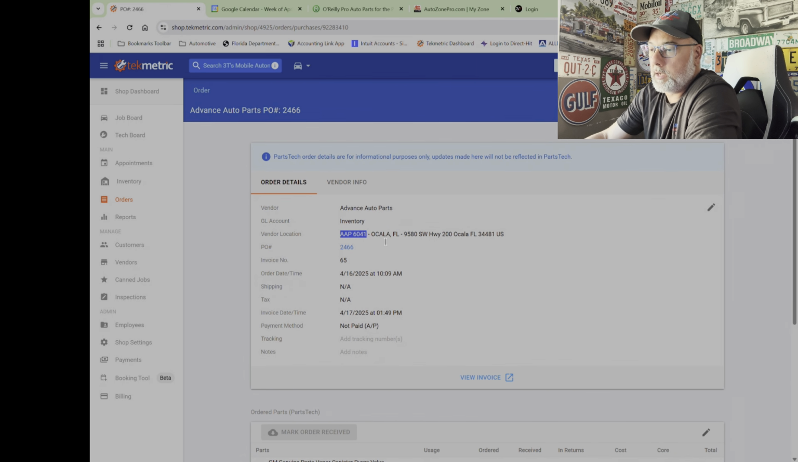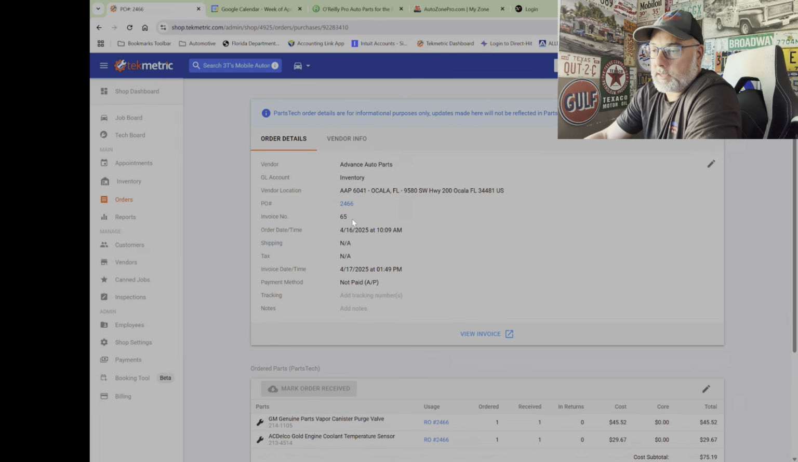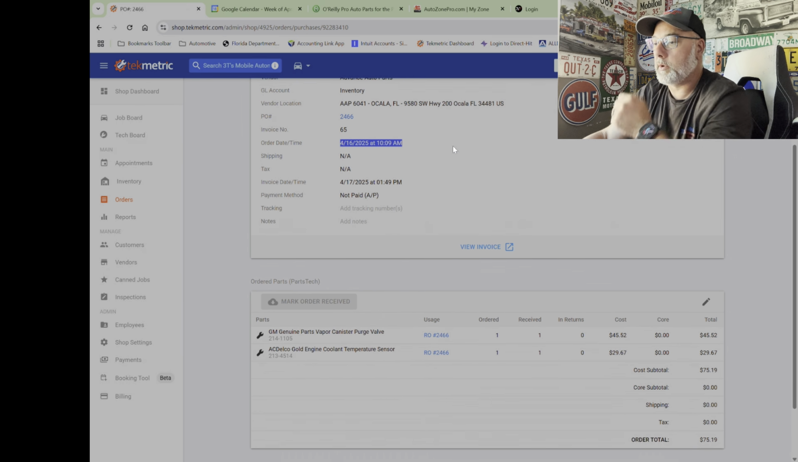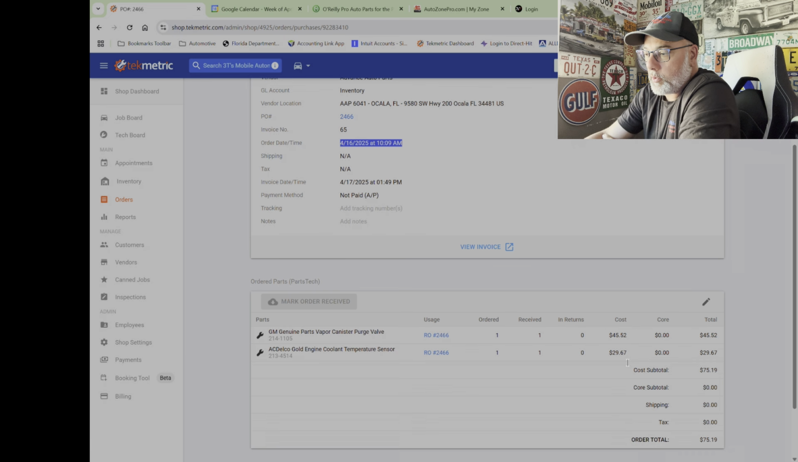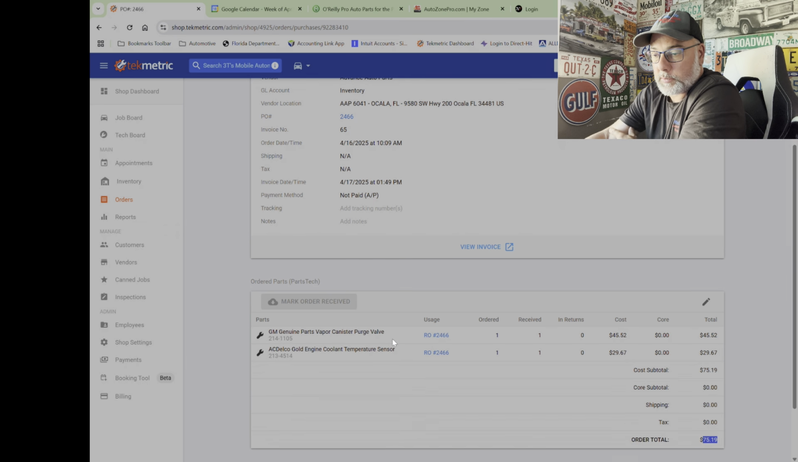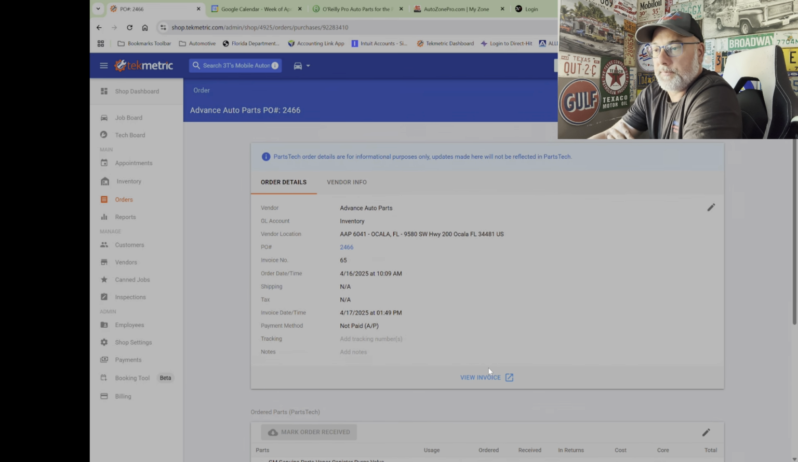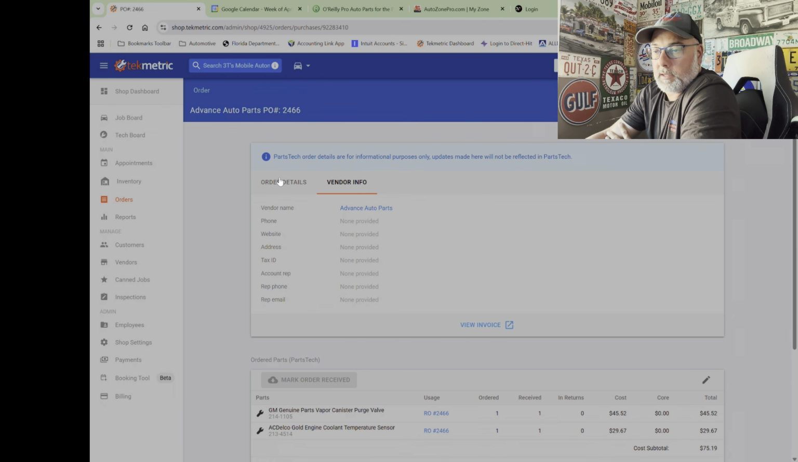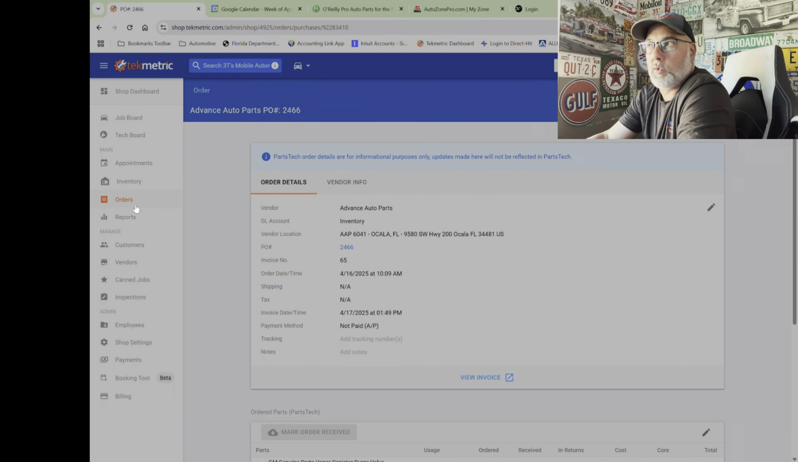It tells us where we got it, what their address is. Typically the invoice number would be here, but I didn't have my invoice number. It shows when we ordered it and how much we paid for it, if there's a core, and our total cost of what those parts would have been. Like this one was the truck I did yesterday, which was the purge solenoid and the temp sensor on that Silverado. And if I click RO, it'll take us directly to his ticket, which I'm not going to do because of his personal information. So that's what orders are. Every time you order from Parts Tech, it automatically gets put in here.